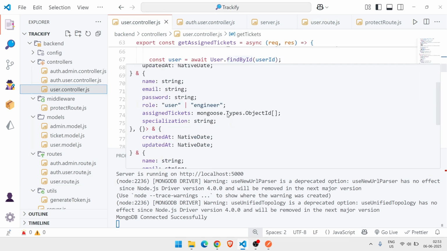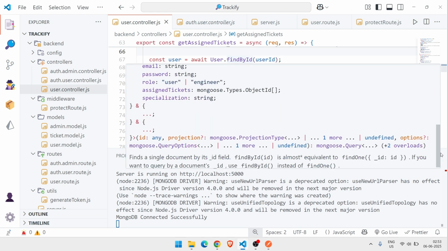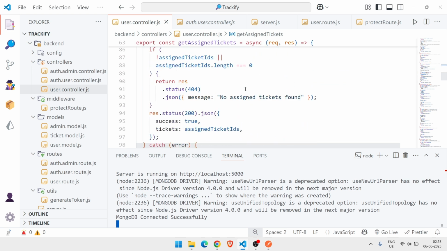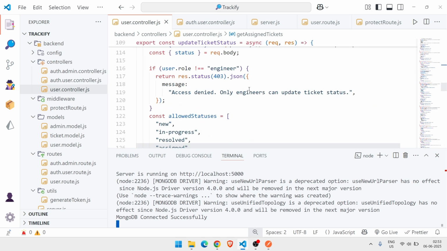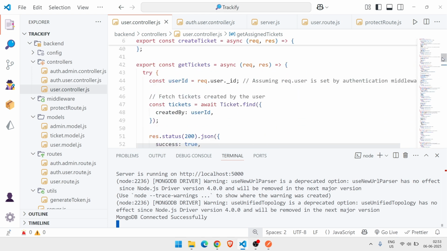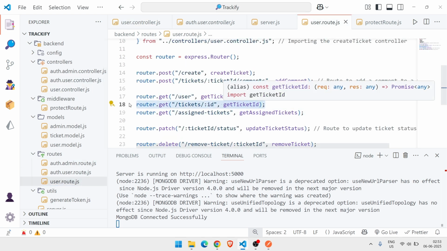What should I do with myself, man? What is this? Do you have this function or not? Get tickets. Oh no, we don't have this function.